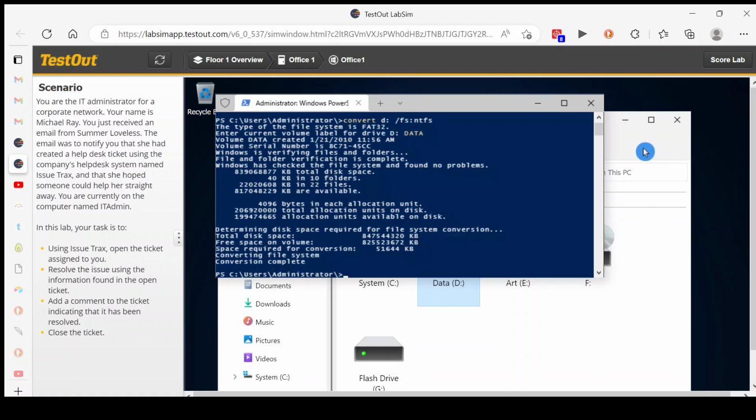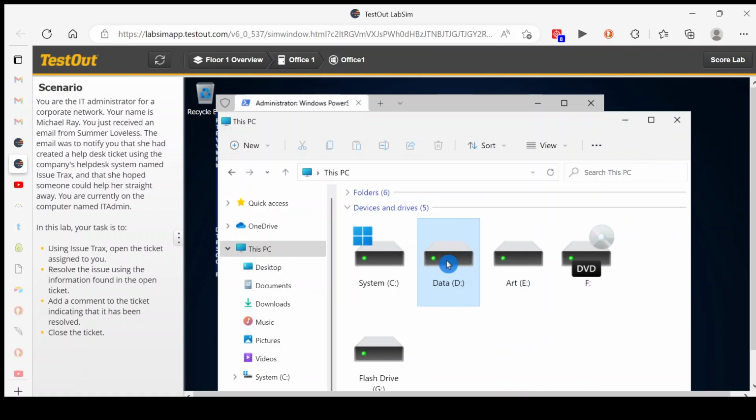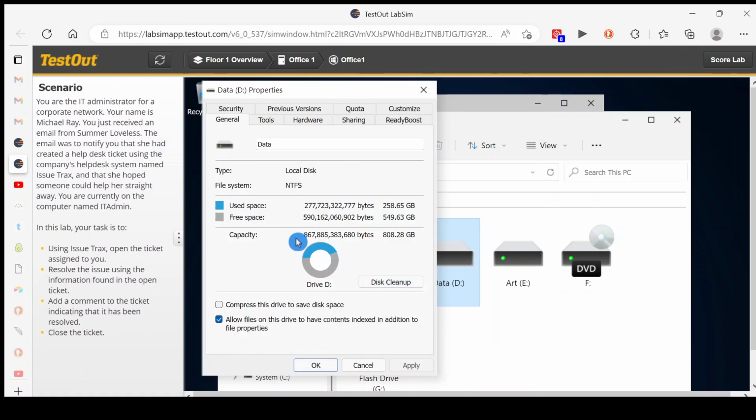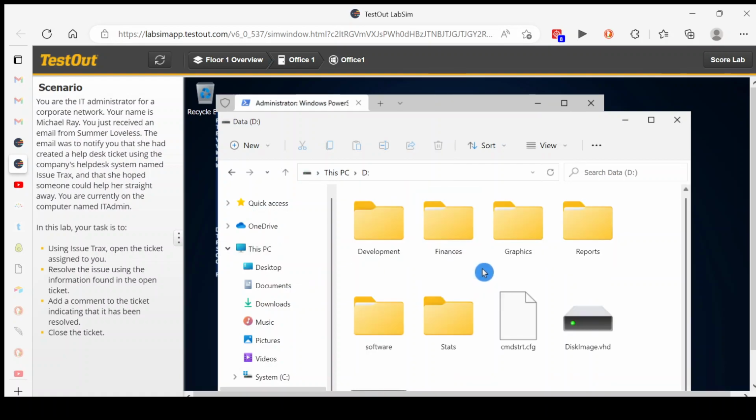So let's go back to the File Explorer, go to the D data drive again, and right click and choose Properties again. We can see that the file system is now NTFS, the volume is still named data, and the used space and free space is still basically the same. Let's cancel out of that. We can just click and see that files are available.